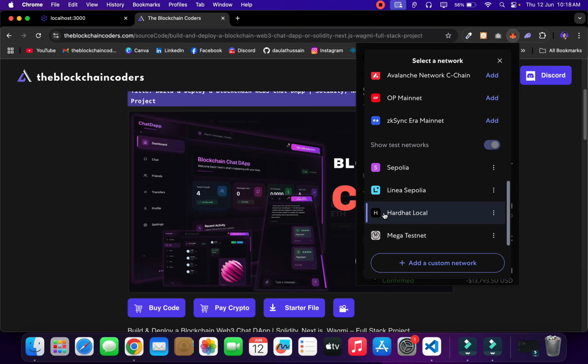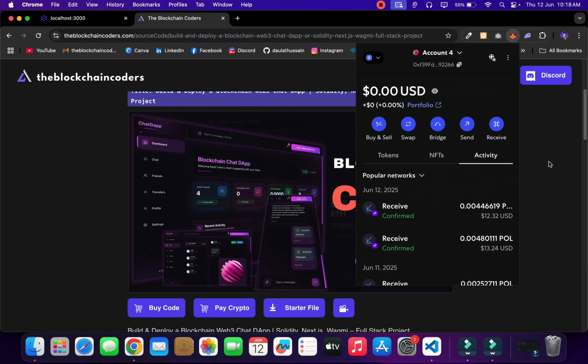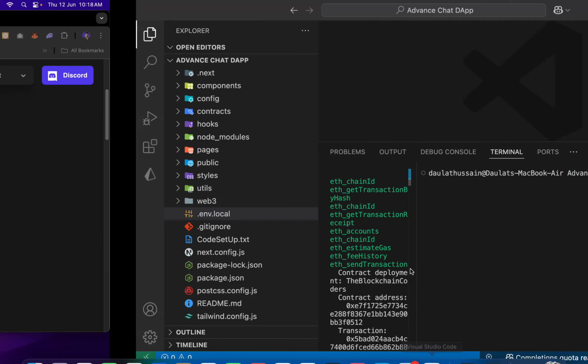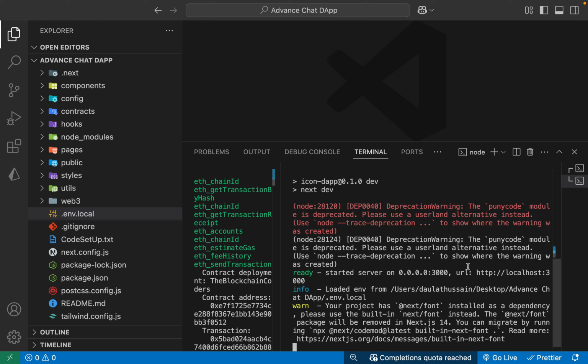So I'll come back here. I already have this Hardhat localhost. I'll simply select this other network, and I can delete this configuration I have done in my MetaMask. So this is the thing which you have to do. Okay, now you can come back here and type npm run dev, hit enter, and it's going to start the application on localhost 3000.